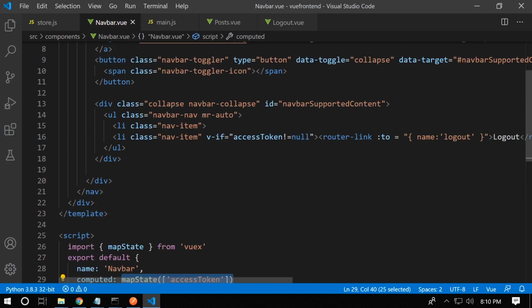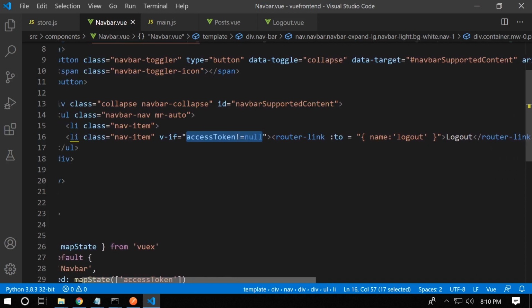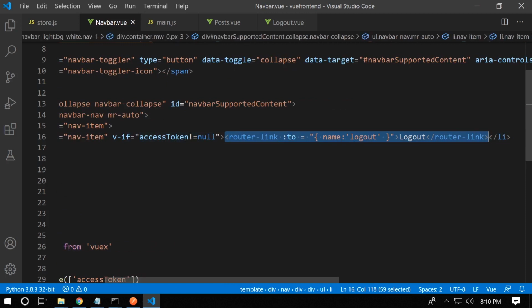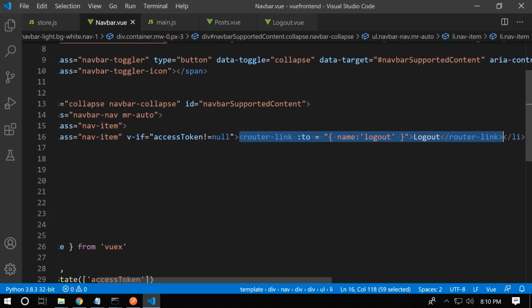So here what we've done now is used a v-if, access token not null. If there is an access token, we're going to view this link here, this logout link. If there isn't an access token, the value of it will obviously be null, in which case it won't show this link. So that was just a simple example of how to show a link based upon whether someone is logged in or not.